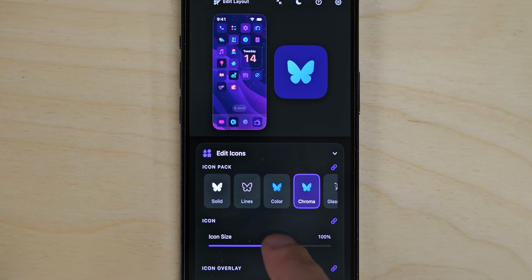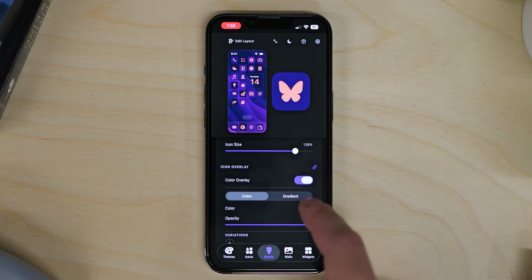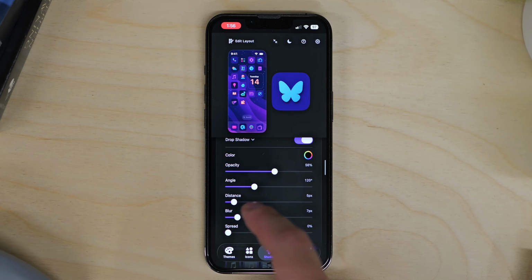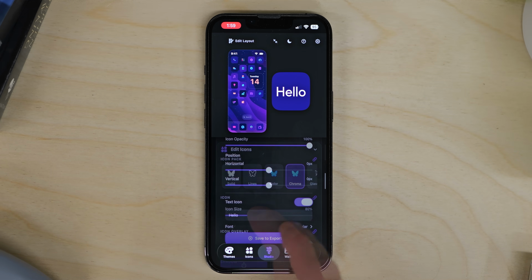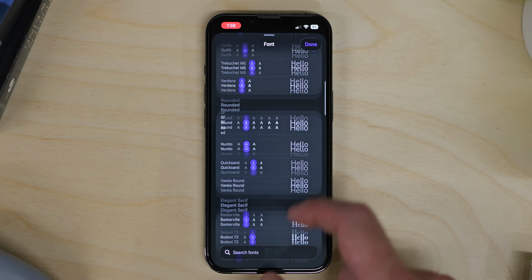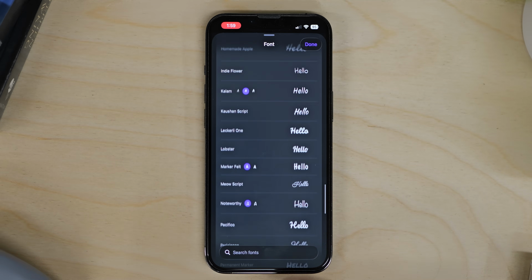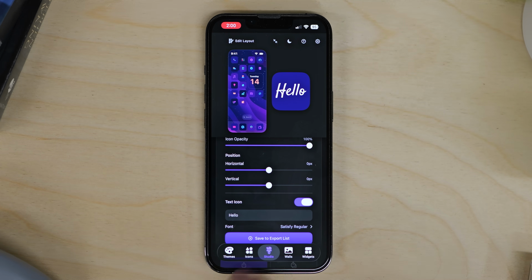You can change the size of icons. You can add a color overlay to change the icon to any color you want. You can change the opacity. You can add a drop shadow. You can also create text icons, and there's a ton of font options for that. All these font options are also available in the Widgets tab, and pretty much any text you see in the app can be customized.